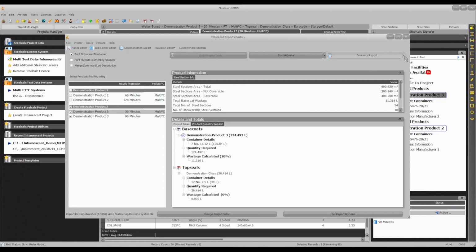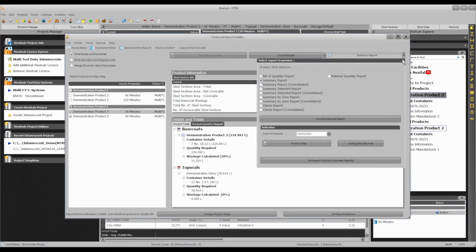So let's start. As we were shown before, to select another report, click on the round circle next to the report you wish to see. If you wish to change the date of your report, then click on the drop-down calendar button and select your required date.